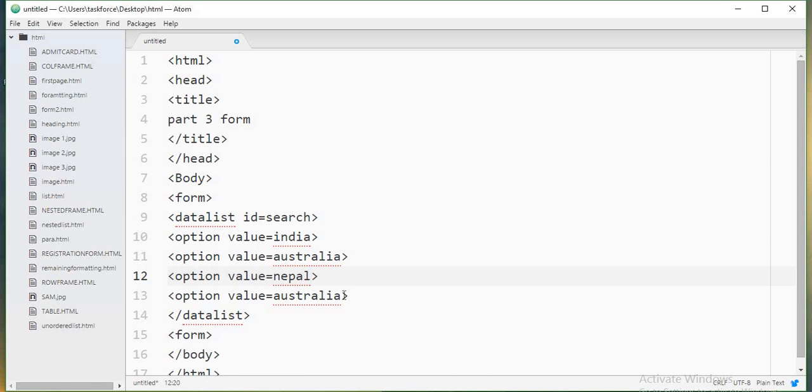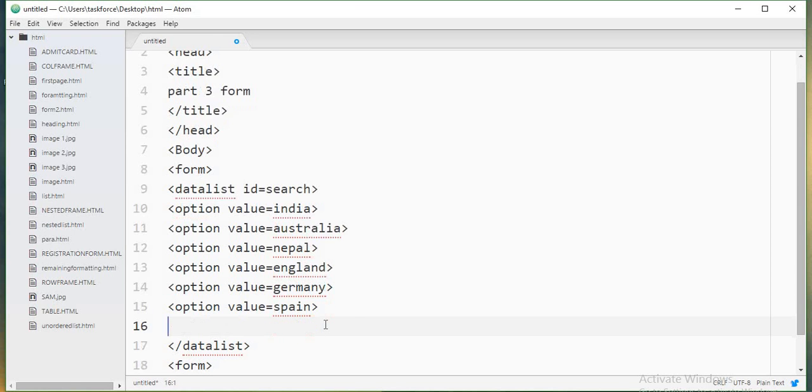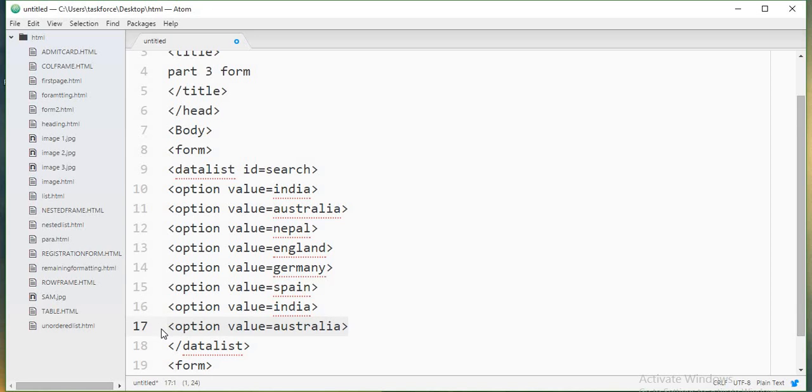Then we have Nepal, we have England. Sorry for that, I am using lowercase. Then we have Germany, we have Spain and France. You can add anything. Spain, and I want to add France here. So my datalist is complete.